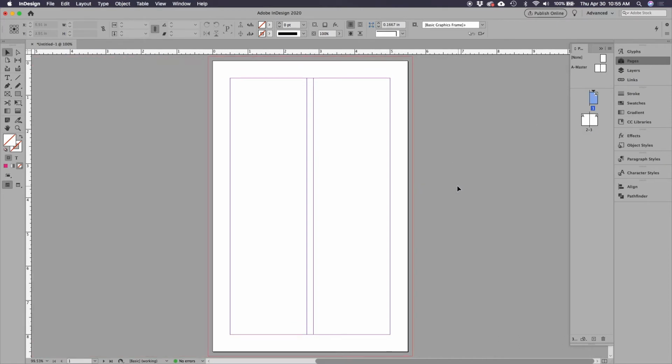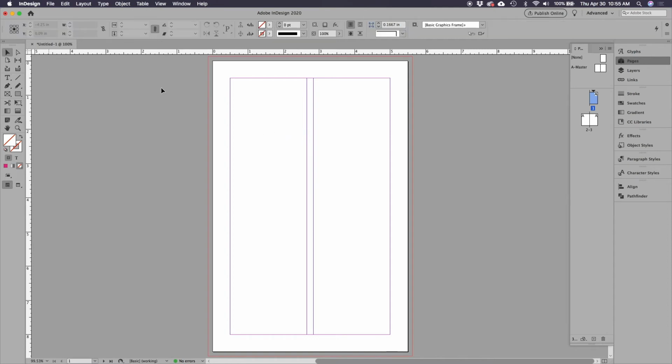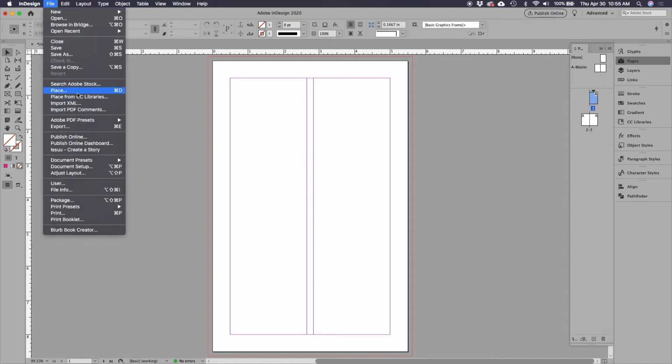And so that's going to help me to lay out my article. Okay, so the next thing that I have to do is put my text in. I have a little bit of a grid here. I could make a text column and put text in it if I wanted to, but I don't want to. I'm going to place the text in just like I would place an image in. To do that, I'm going to go either File, Place, or Command D.